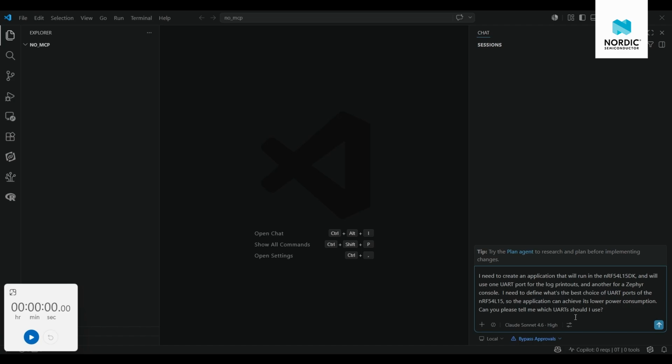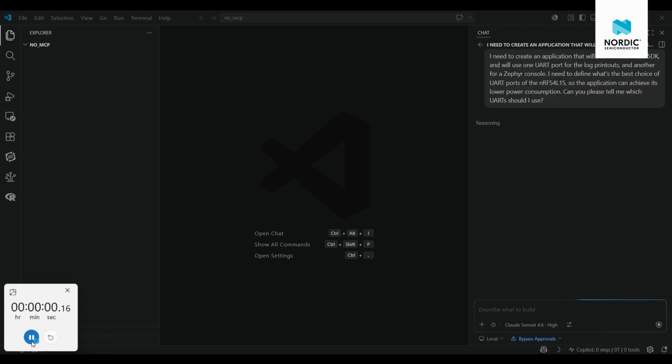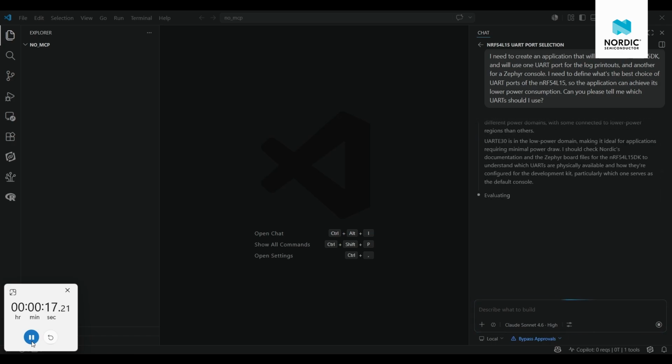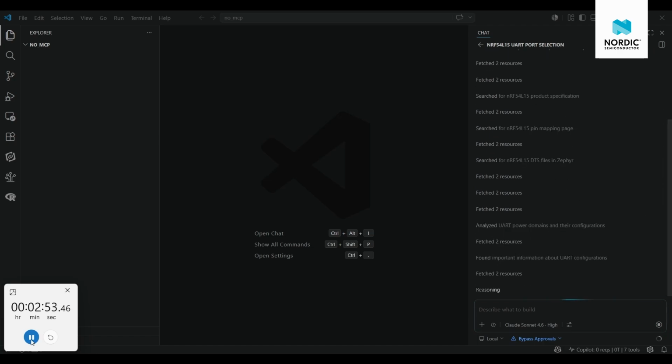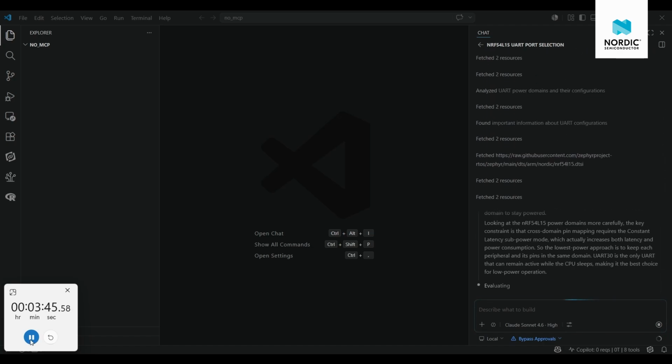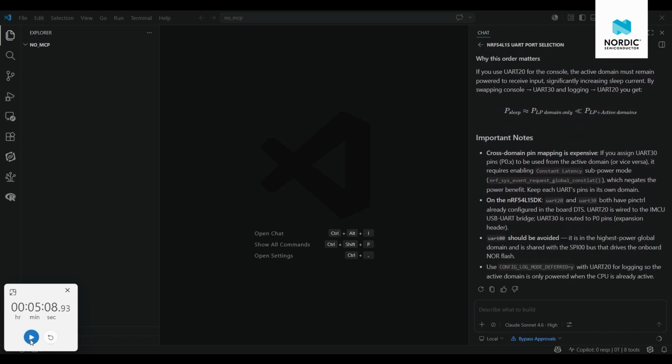After hitting enter, we start our stopwatch and we will speed up the video until the model gives us the answer. We can see after 5 minutes, it came up with an answer involving UART20 and UART30.